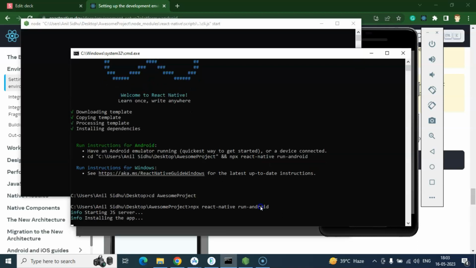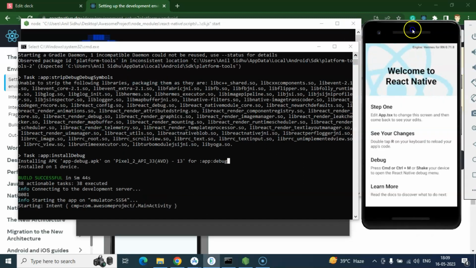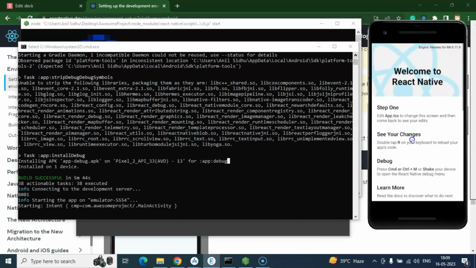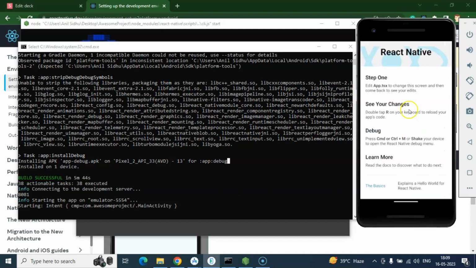Alright, so again it will take some time because it has to bundle and build the application. So let's wait for it. Alright guys, now you can see that the application is installed in our system, and we are able to scroll it. This code is written there. What is written there, what the code structure is, and what the file and folder structure is, everything we will discuss in the next part.